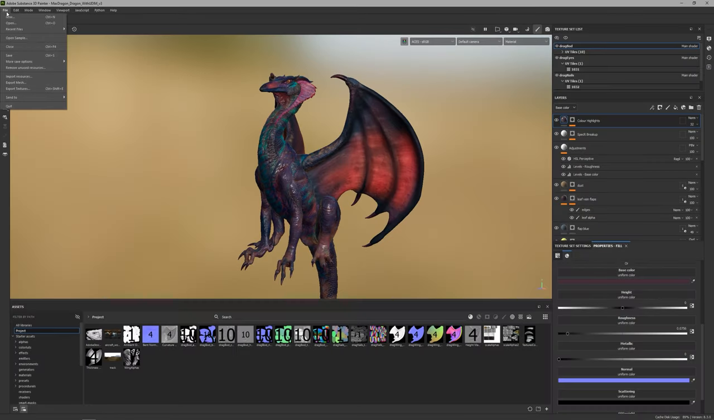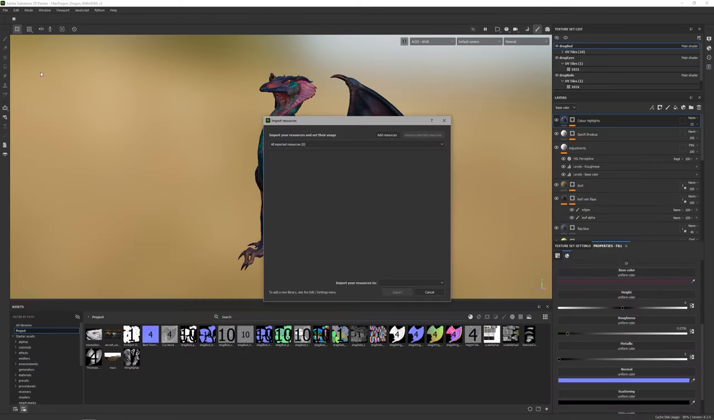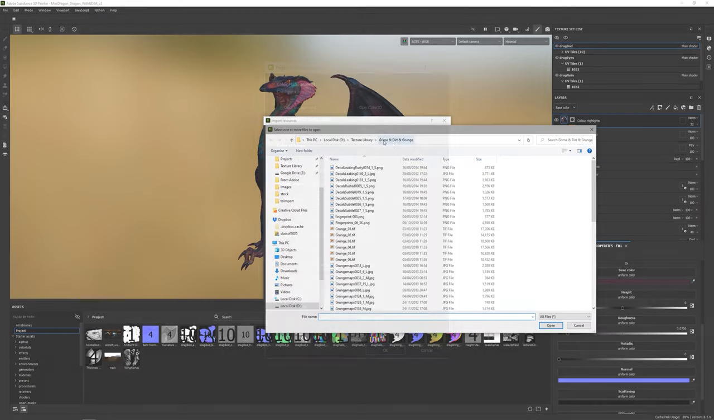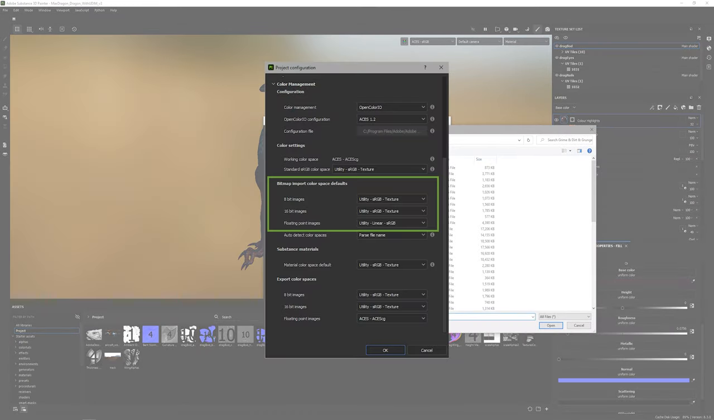The places we need to be careful are when we're importing textures to use, to make sure they're handled correctly and come into Painter looking like they should. Well, the settings we chose will give 8 and 16-bit resources the 2.2 gamma curve, and floating point images will be interpreted linearly.